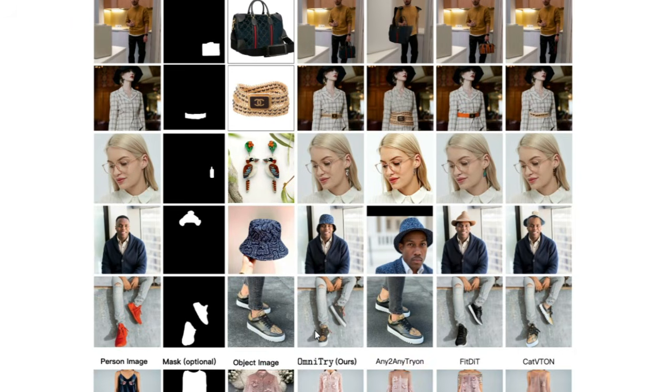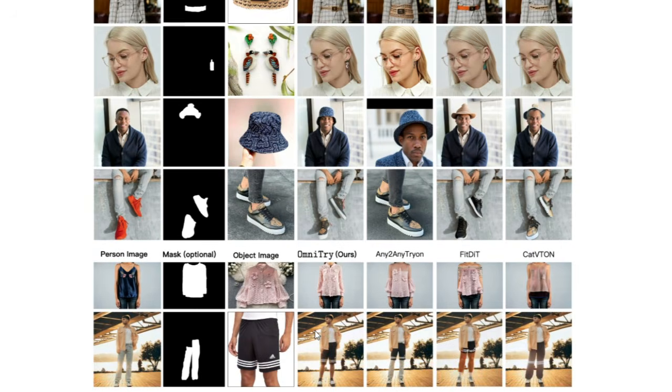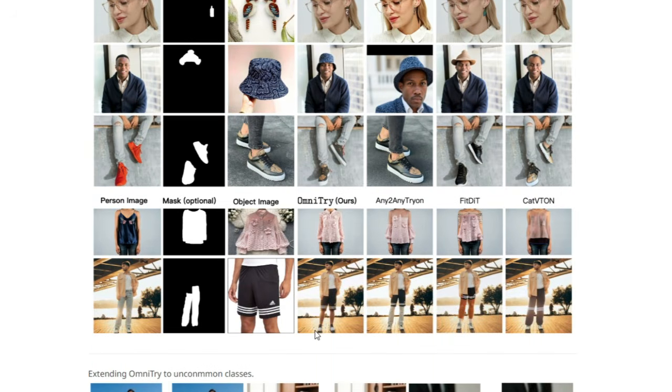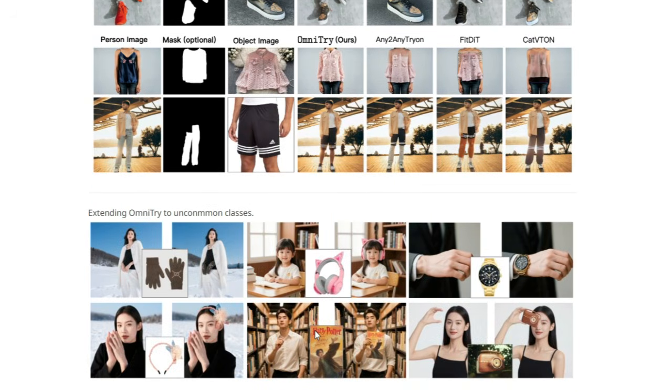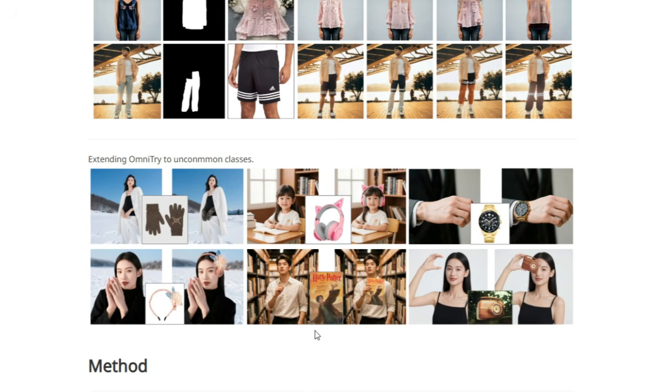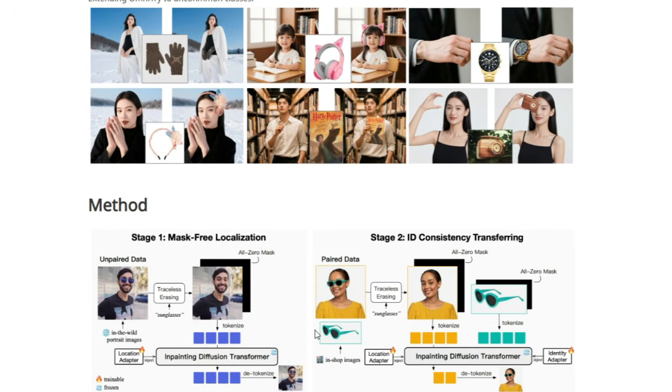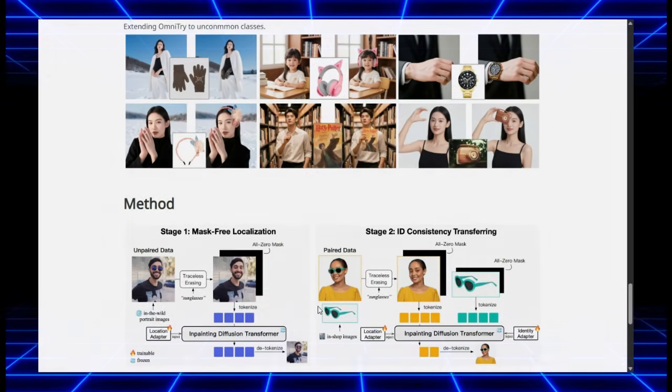Overall, the value lies in generalization: any object instead of just clothes; efficiency: fewer paired examples needed because of the unpaired stage; and practicality: mask-free, flexible. This opens up new possibilities for virtual try-on beyond fashion into accessories and multi-object scenarios.